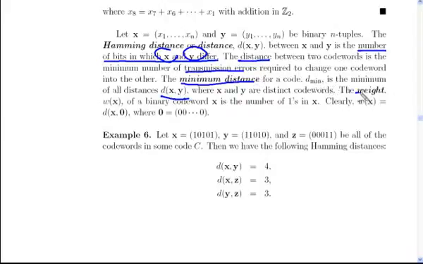The weight of a binary code word is the number of ones in the code word. So the weight of the 0 code word is 0. All right, let's use this terminology in some examples. Here we have 3 code words. You can calculate the Hamming distance.